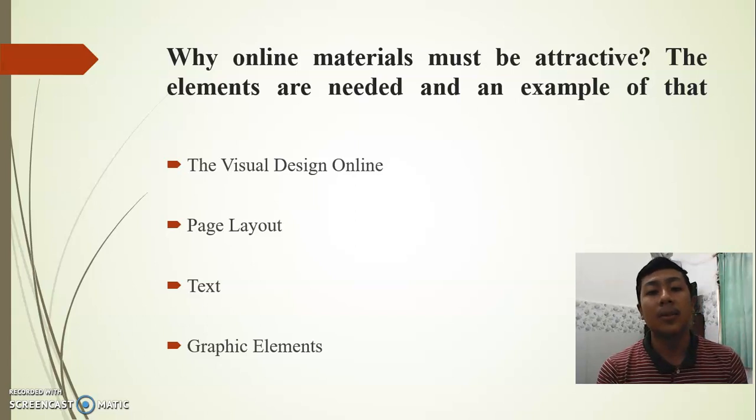And then the elements that are needed to make the online learning attractive. First, the visual design online that is related to the material, and then also the design need to be simple and attractive so the students don't feel bored or confused. These elements consist of space surrounding text, line length, justification, headings, and subheadings.